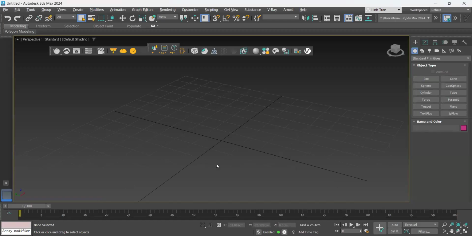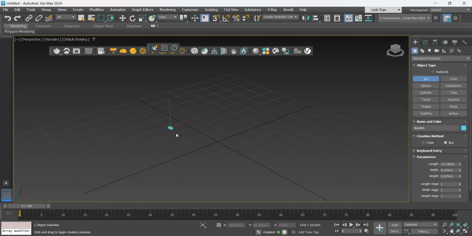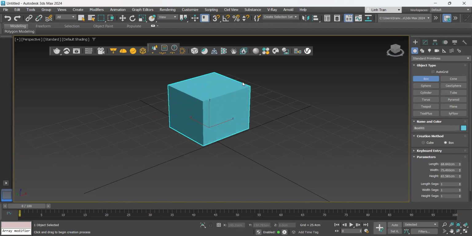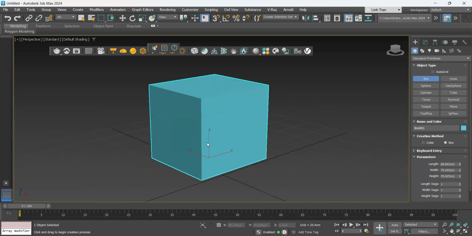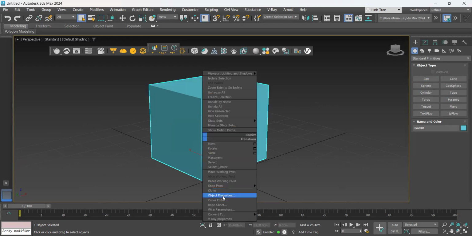Hi everyone, today we'll show you how to do the pillow and sofa pattern in 3ds Max. First of all, we will create a box and convert it into edit poly.